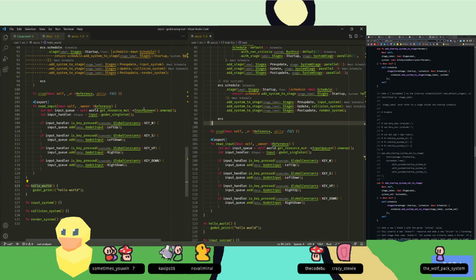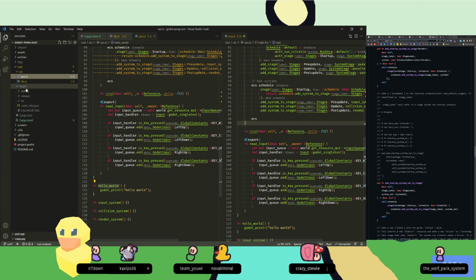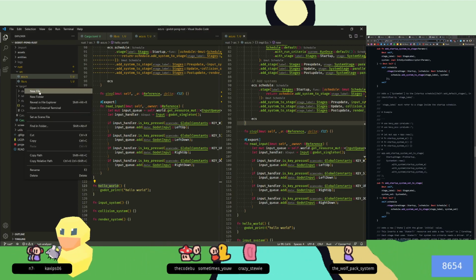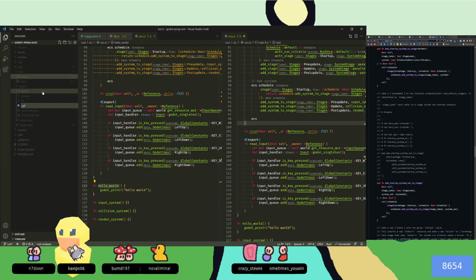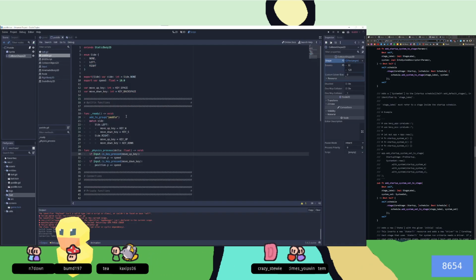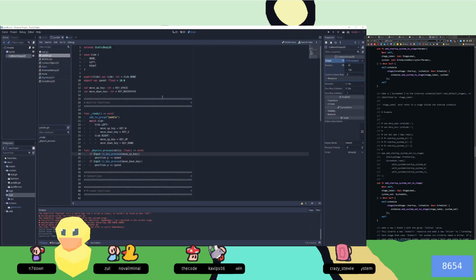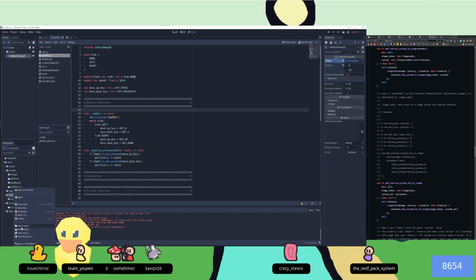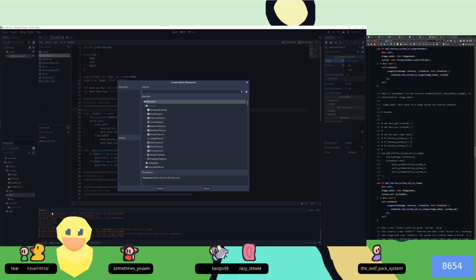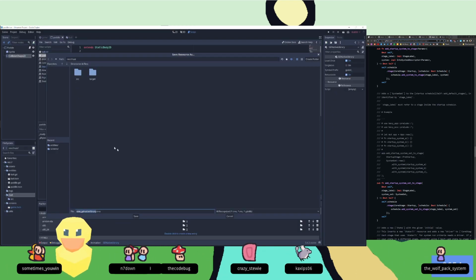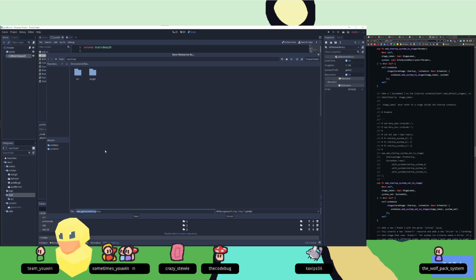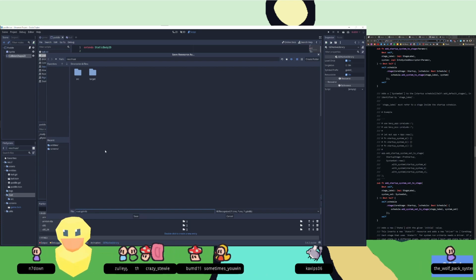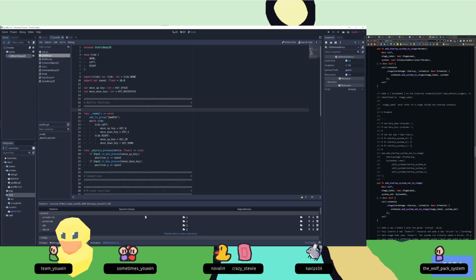Oh, before I forget, also do this, which is in target. What we want to do is add a gd ignore file, just so Godot does not try to import anything. So there is no more target directory. That's good. Add resource, gd native library. We'll call this, I don't know, Rust gd native lib, I guess. Why not?